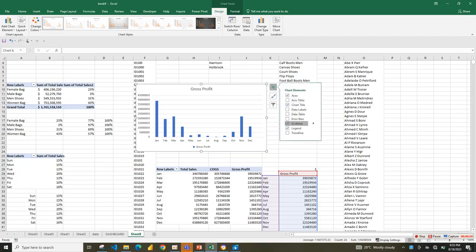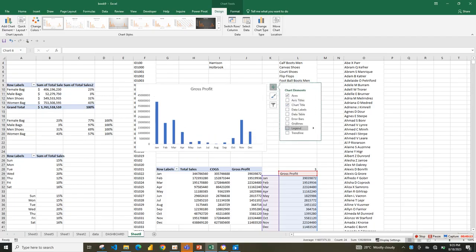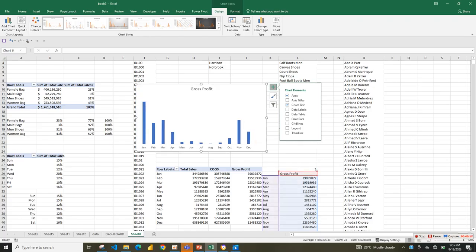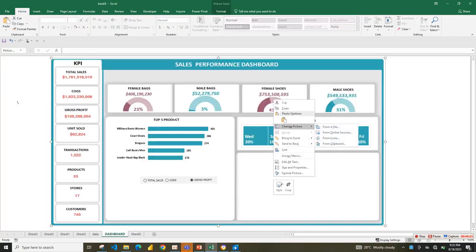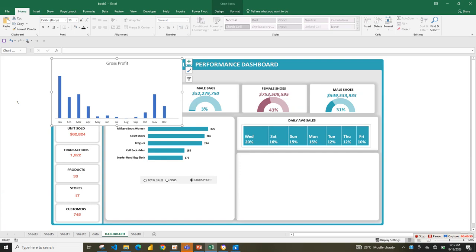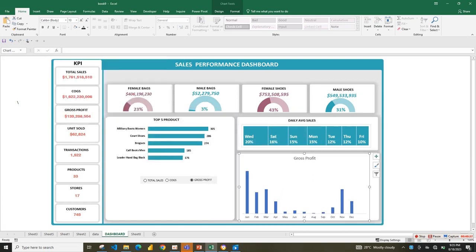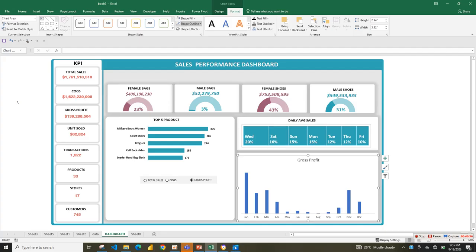So now I don't need grid line, I don't need legends too. This, I don't need this. So let's take it to our dashboard. So now I need to format this, format the chart area first.